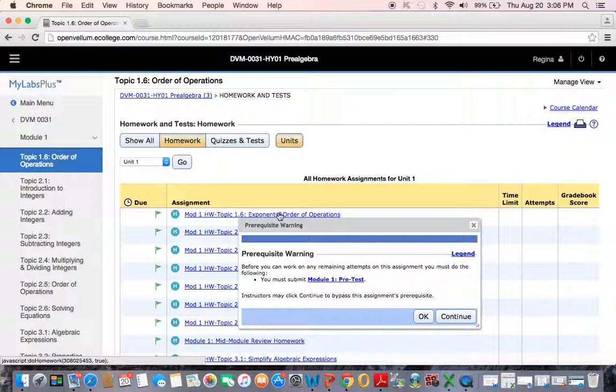Now let me say this about the pre-test. If you take the pre-test and you get an 85% or higher, you are totally exempt from Module 1 work. That means you can totally skip Module 1 and go straight to Module 2.